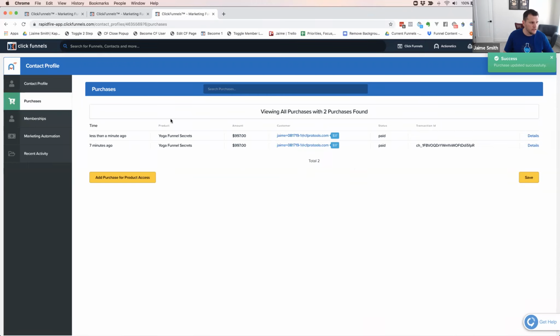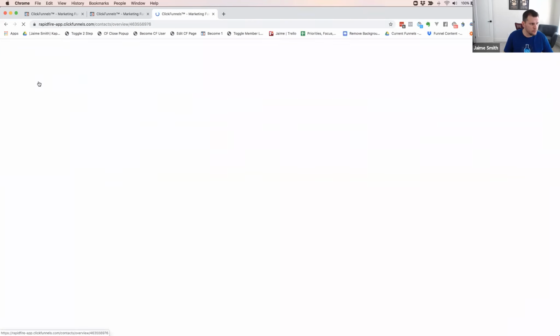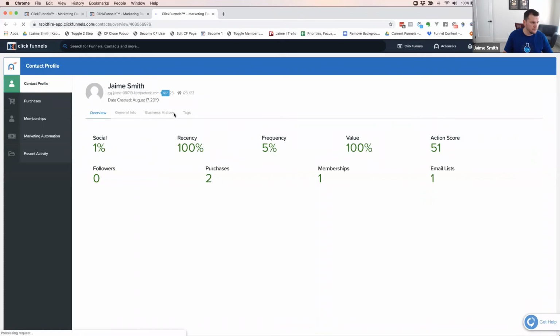That's one way. The other way is you can set that tag restriction like I had there, and then you can go into the contact profile. So it's the actual contact profile, the first page we looked at, and then go to general info. The first thing is you can look at tags for somebody.